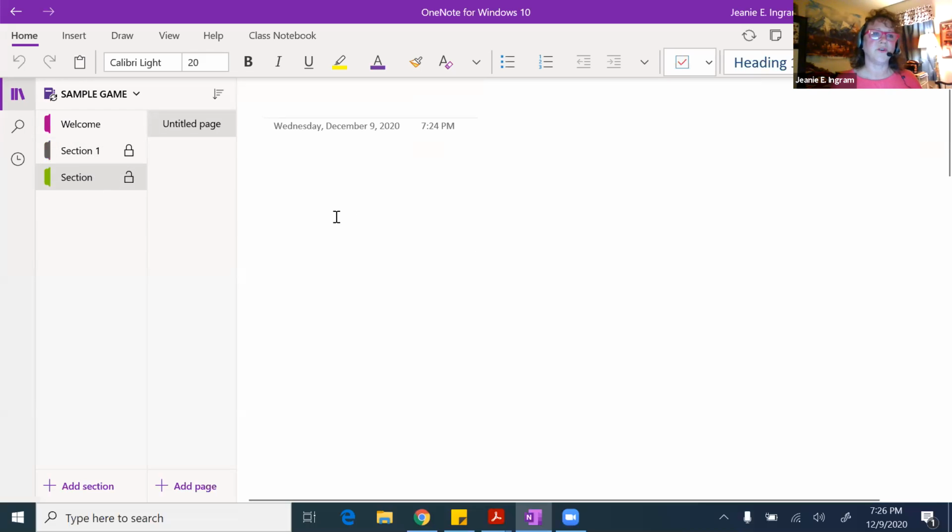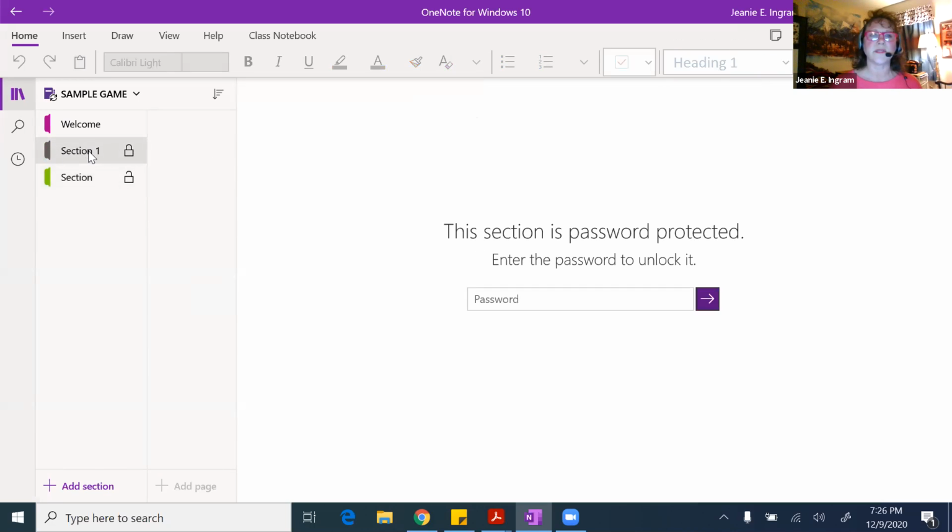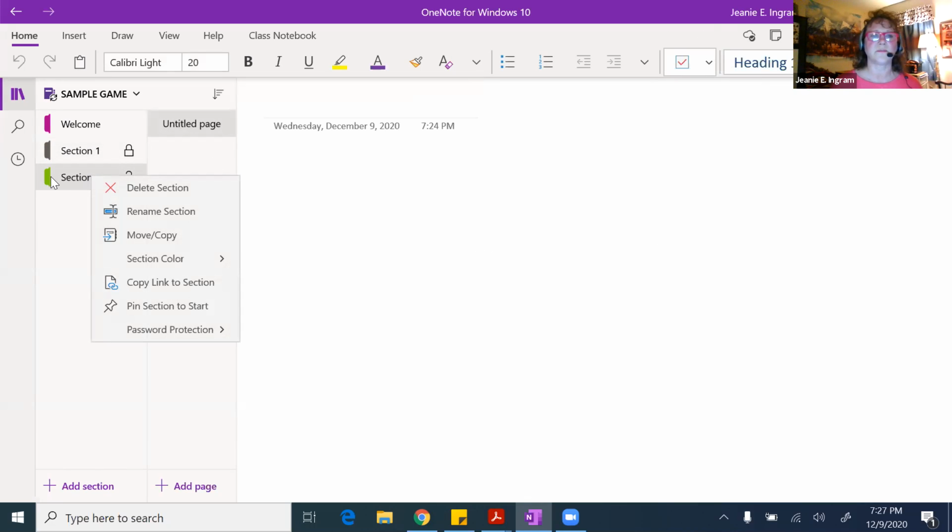A word of advice, you need to be careful about putting in your passwords so that your students can properly unlock things. Because if you make a mistake and accidentally lock it and you can't get back in, that's the end of your OneNote. There isn't really a way to crack that code.